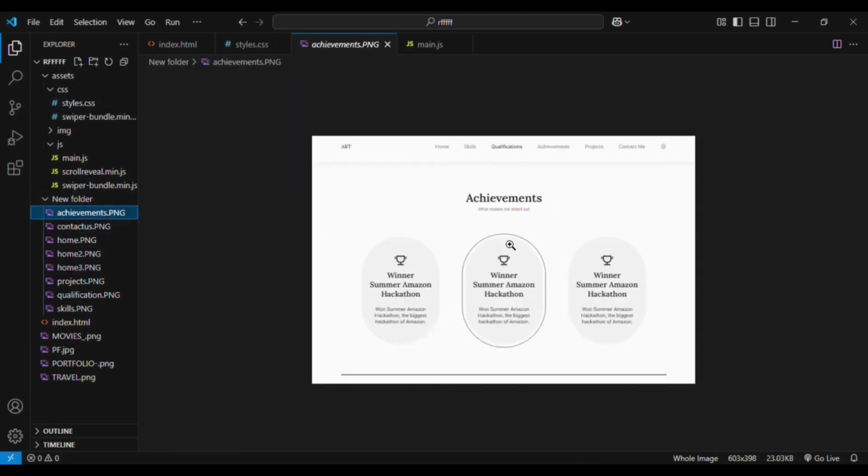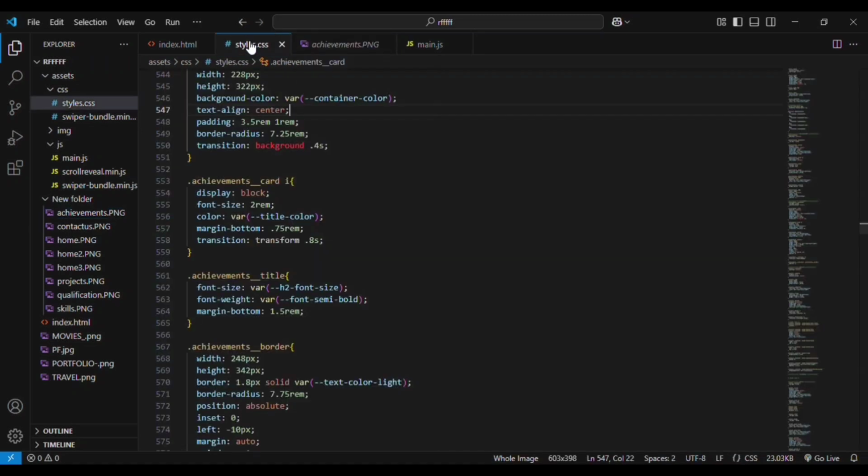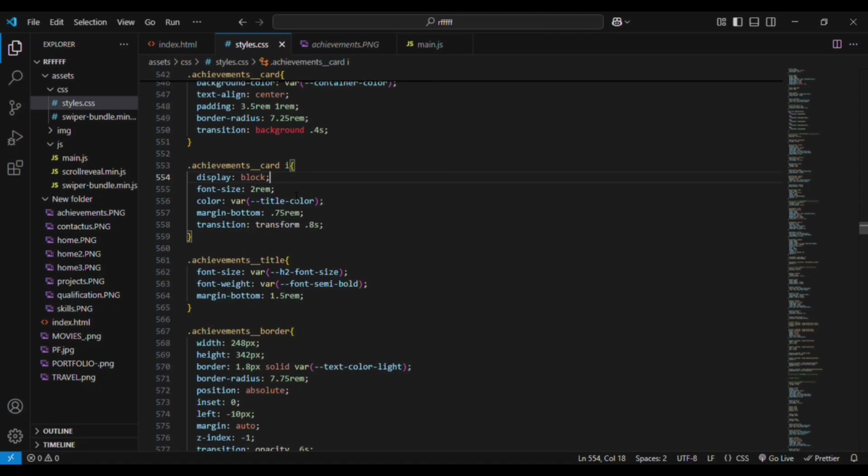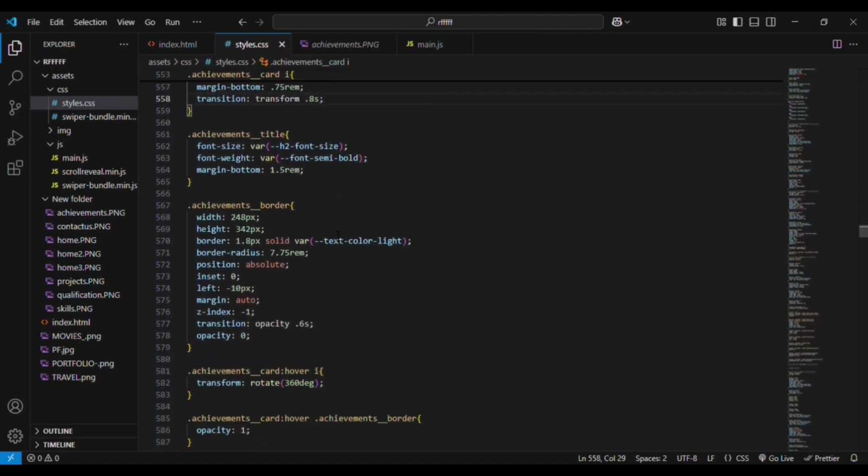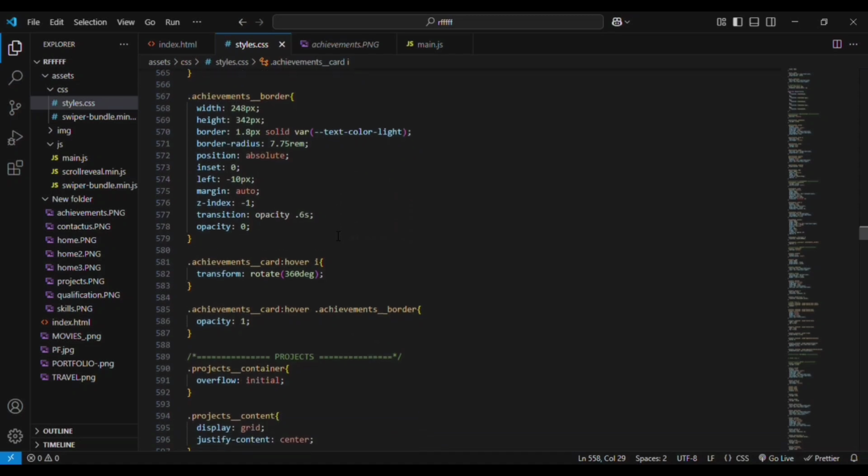Then for the i tag, we are giving display block. Then we're giving font size, color, and margin bottom to it. Then we have the achievement title, so we're giving the values. And we have the achievement border, where width and height are given. You can see the achievement border.